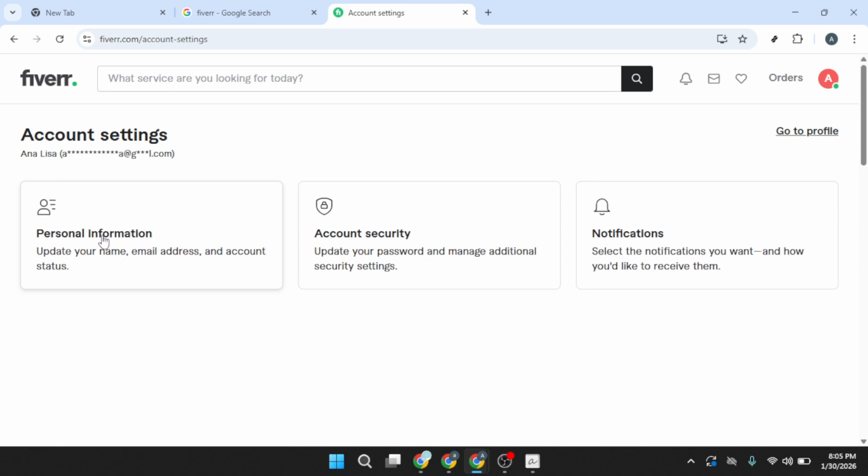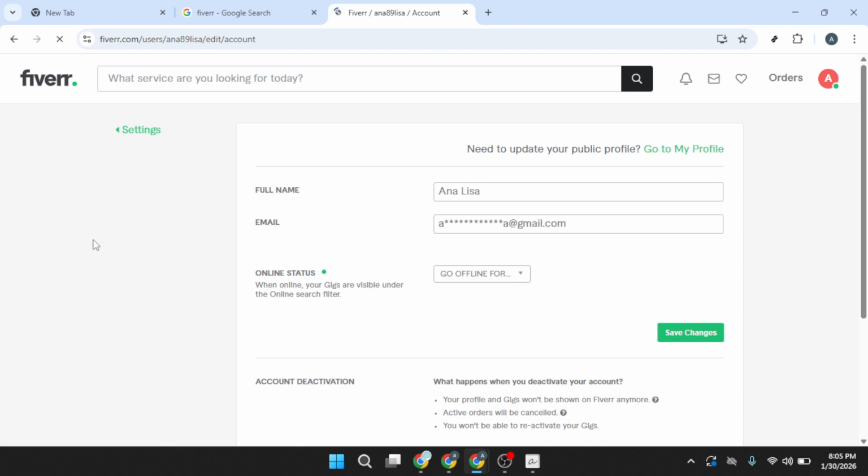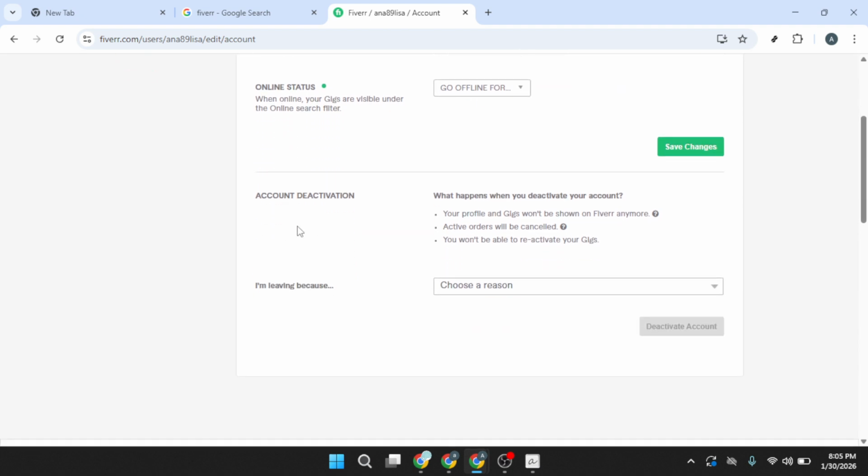Inside Settings, select the Personal Information section. This is where Fiverr keeps your basic account details, and it's also where the deactivation option lives. Scroll down until you see the section labeled Account Deactivation. This is the control you'll use to remove your account from the platform.